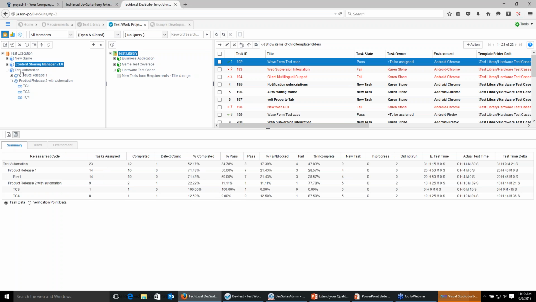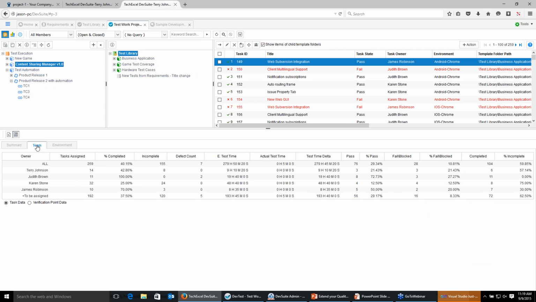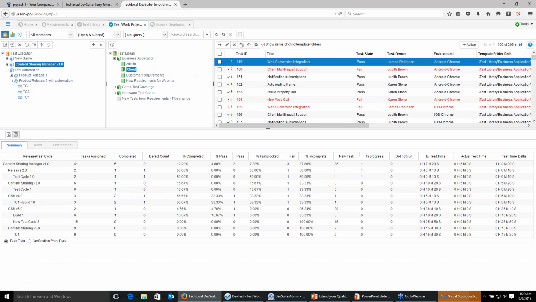For my regular manual test cases, maybe I want to view them by team member, see how many have been executed by each person and what the results have been. So this dashboard will let you click on any place in this tree so I can drill down further. I can look at everything that was in Content Sharing Manager 1, but I can just look at the business application tests too, or dig into just the client.